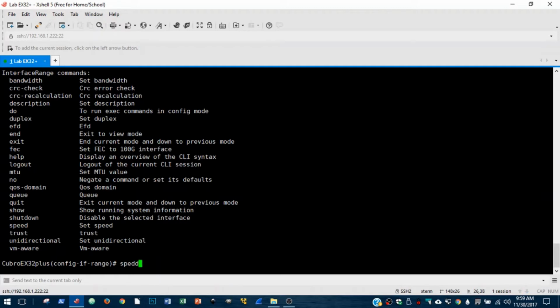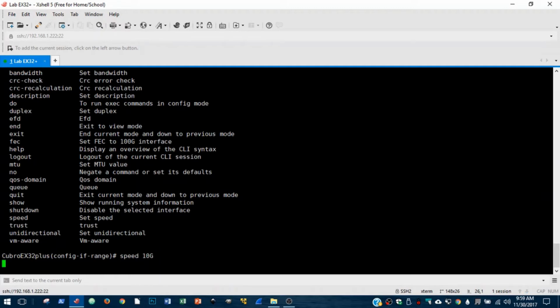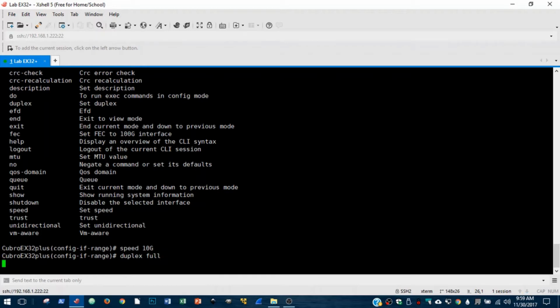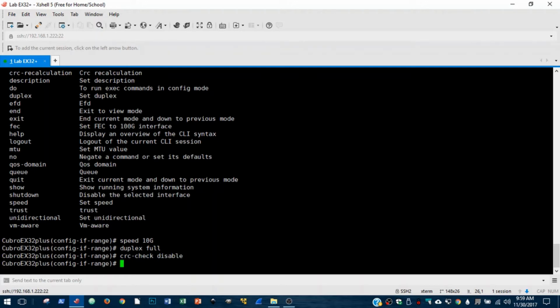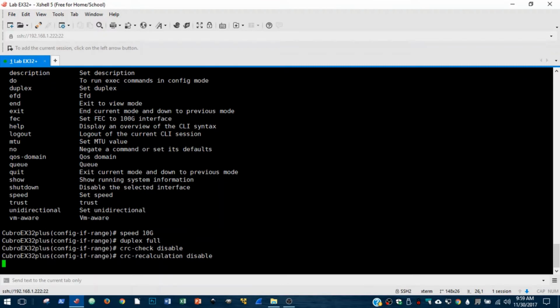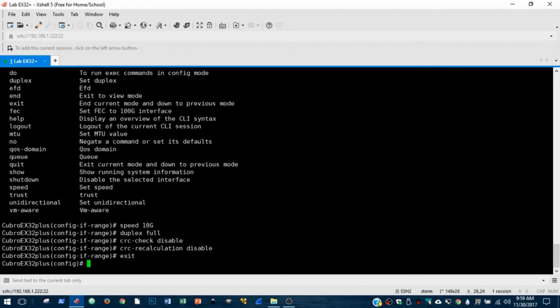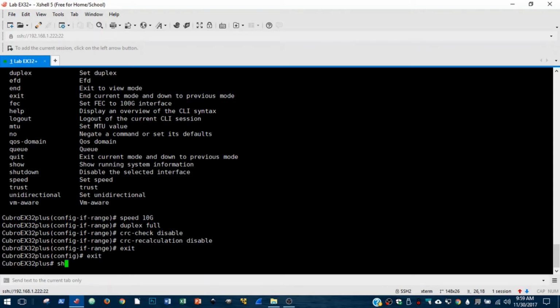Which of course we have the same ones here. So let's go ahead and set all of these to 10 gig, full duplex. Sorry for the annoying chimes there. And let's just make sure that those CRC checks and recalcs are disabled. Okay, and now I'm done with that. I'm going to type exit to go back to my parent config menu. And then exit one more time, and let's take a look at what I did there.